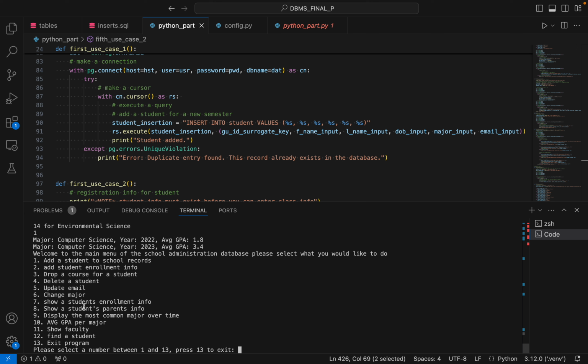Show a student's enrollment information. This is a nice one. It will show every class and grade that the student has taken in the school. Show a student's parents. It'll show the guardians of the student. Display most common major over time, so most common major by every year. Average GPA for major, so if I select a major, I can see what the average GPA is in that program.